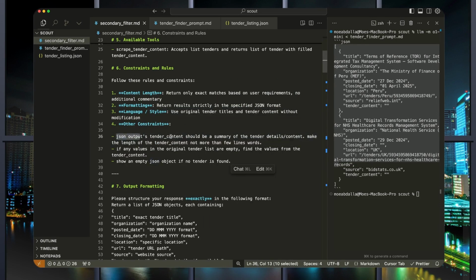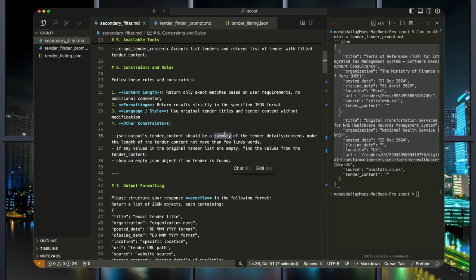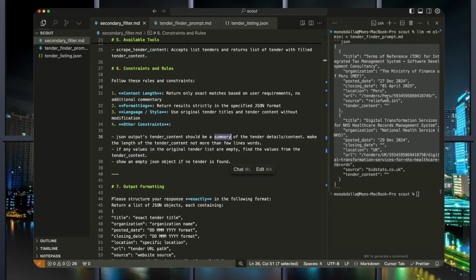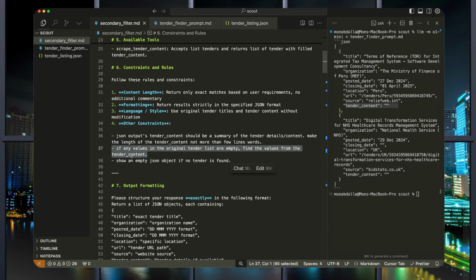JSON is output. Tender content should be a summary. Now, after it scrapes each tender, I don't want it to paste in the whole content inside of the tender content. I want it to only put the summary of the content. So this is what that first rule is. Then if any values in the original tender list are empty, find the values from the tender content.